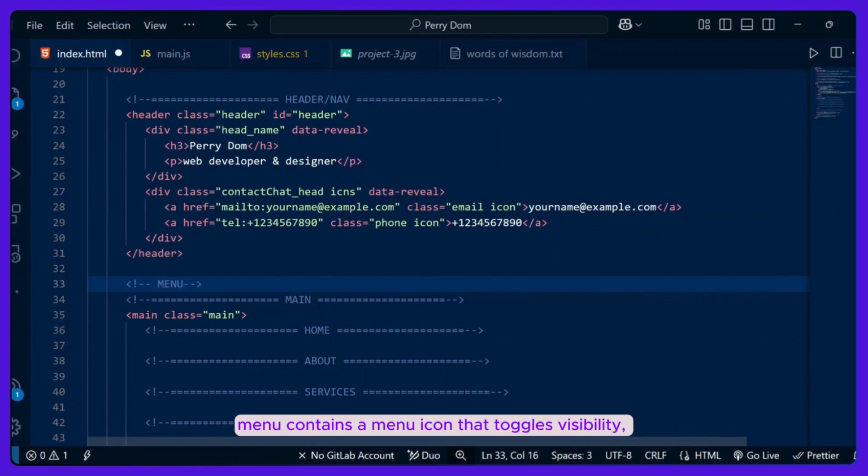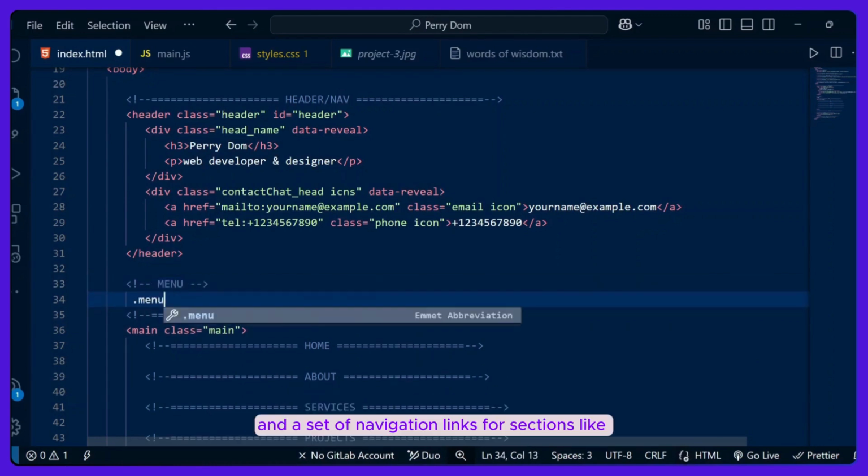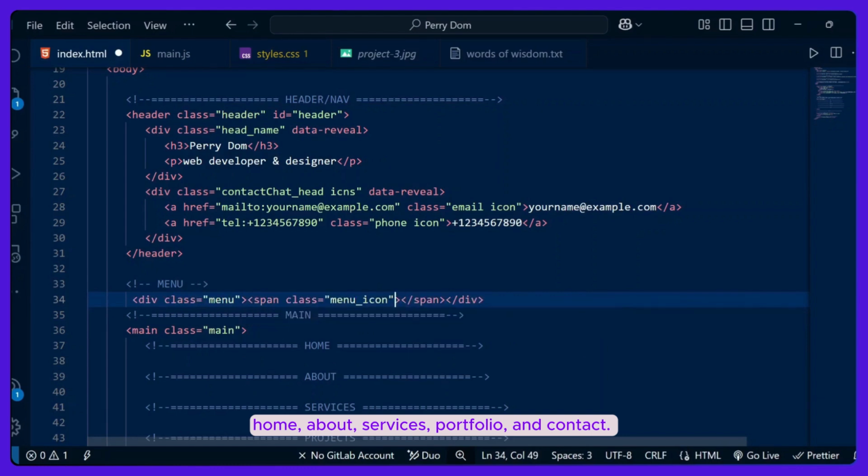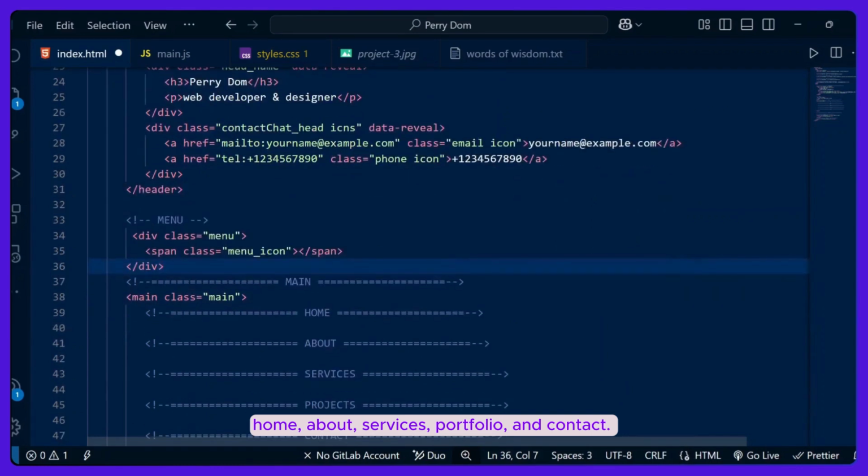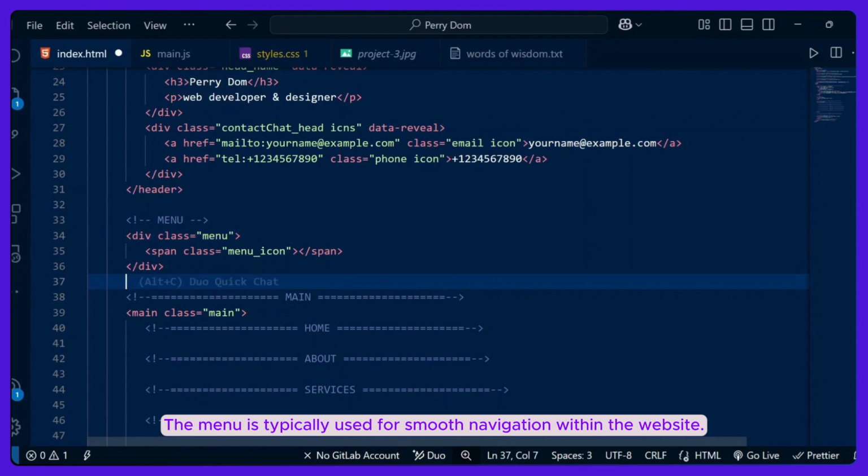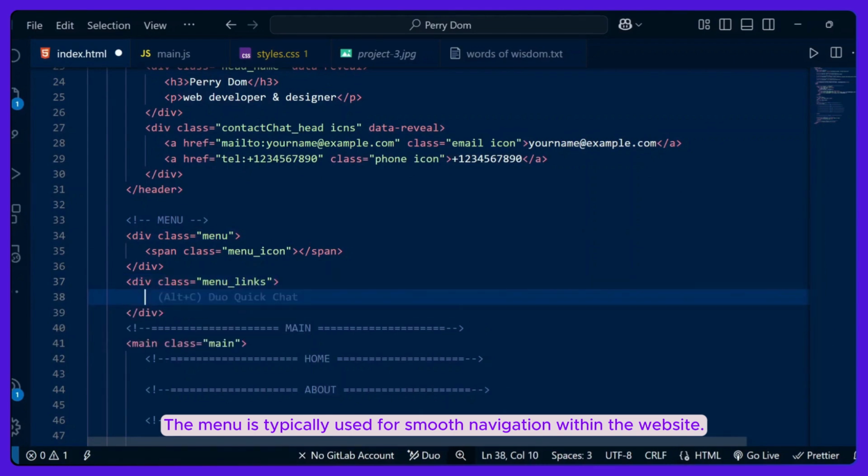Menu contains a menu icon that toggles visibility, and a set of navigation links for sections like Home, About, Services, Portfolio, and Contact. The menu is typically used for smooth navigation within the website.